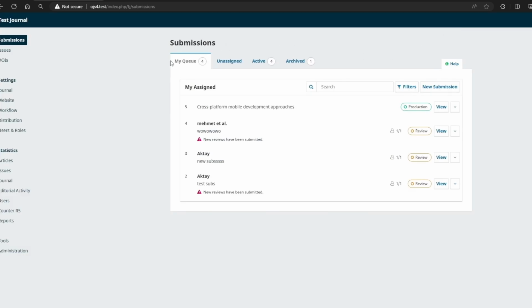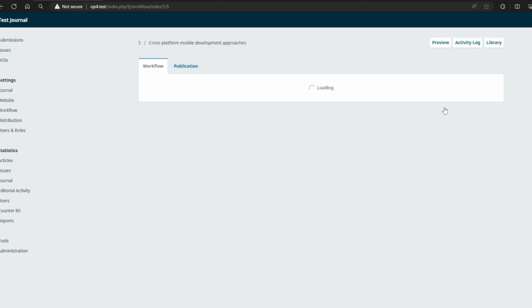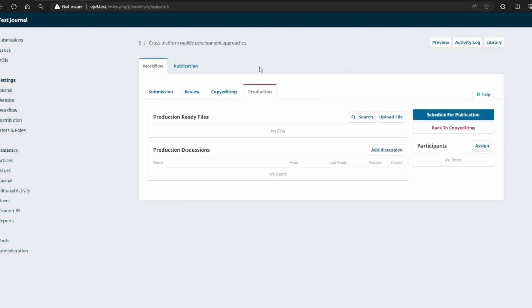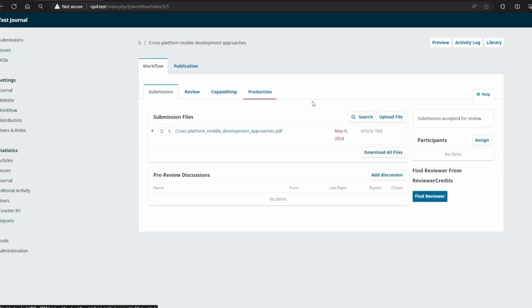You simply go into your editor dashboard and look at your submissions, click on those submissions awaiting peer reviewers in the workflow, and then go in and see what's available for you by clicking on the Find Reviewer button on the Integrated Reviewer Credits tab. That's all you have to do.